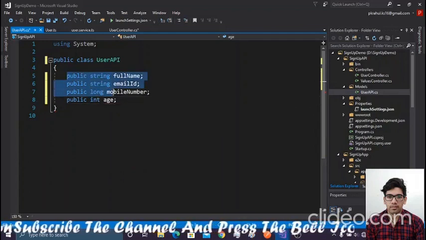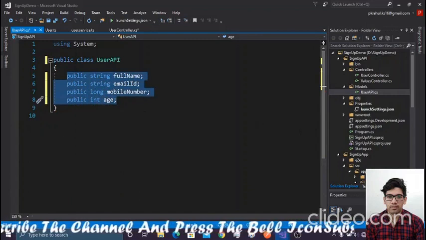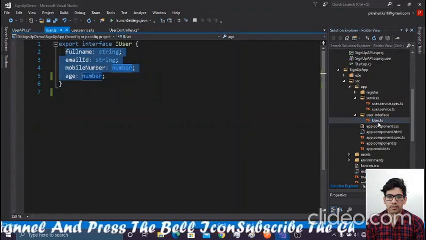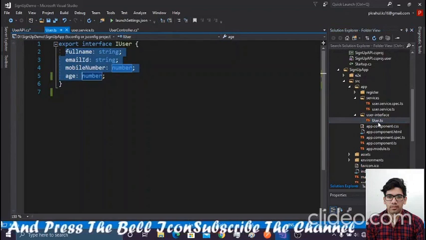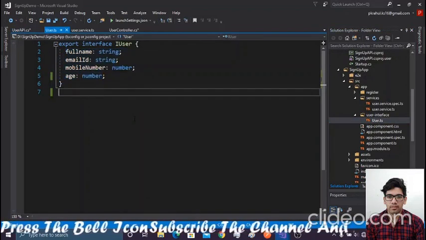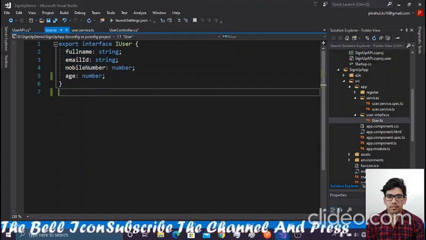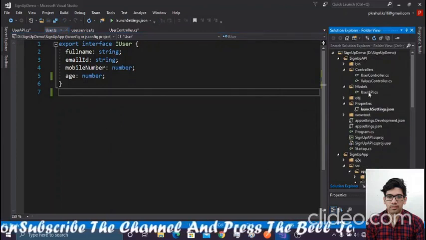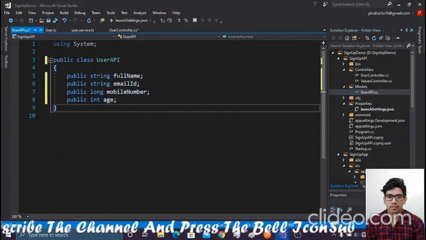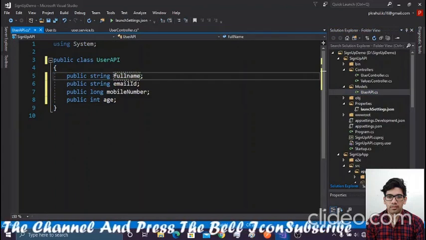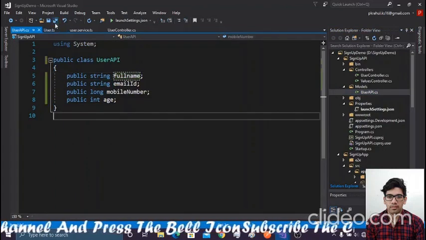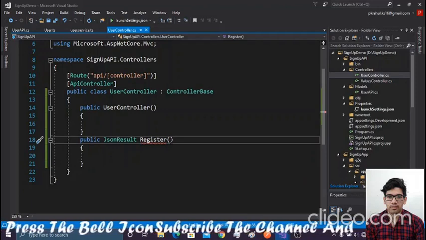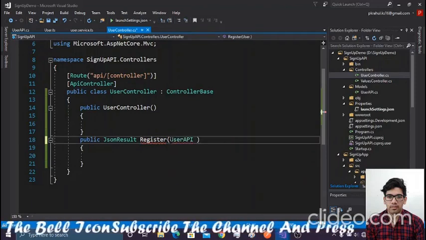These instance variable names should match with the names in the Angular interface. So go to the Angular app, this user interface user.ts file, and check the instance variable names. Here: full name, email ID, mobile number, age. These names should match with the user API class variable names. So full name, and this n should be a small n. Okay, now go to the user controller, and here we will take a parameter of type user API.